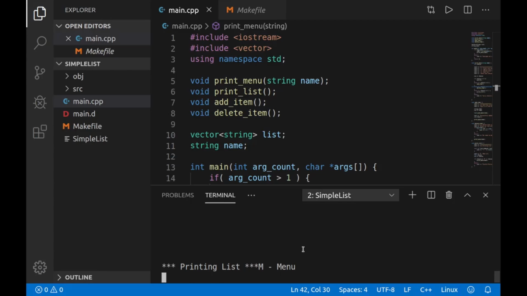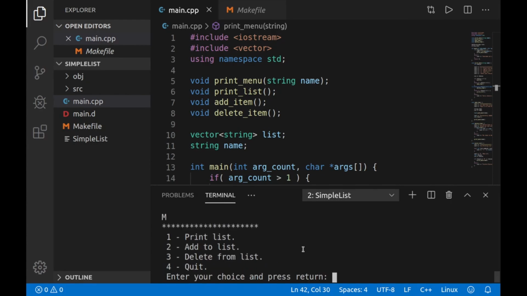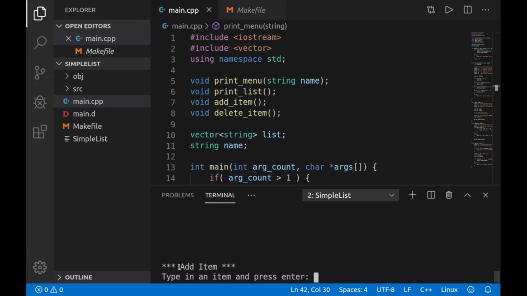And it says it's printing, but there's nothing in there. So we could probably make that a little smarter and tell them that there's nothing in there. Let's go ahead and return to the menu by typing an M. And now let's go ahead and add to the list. So number 2, and it says add item.